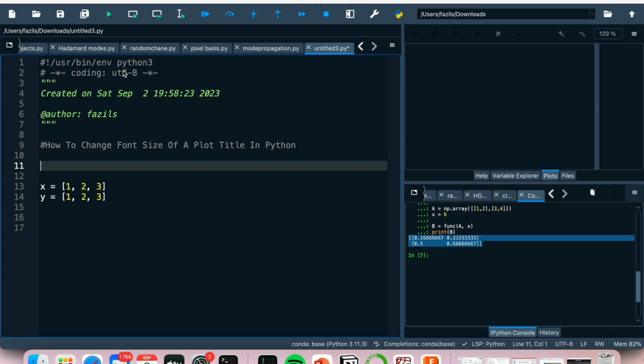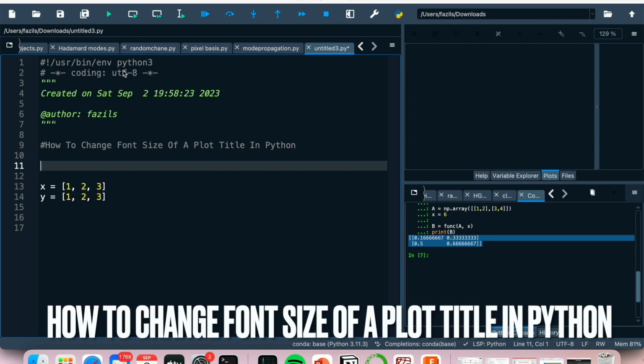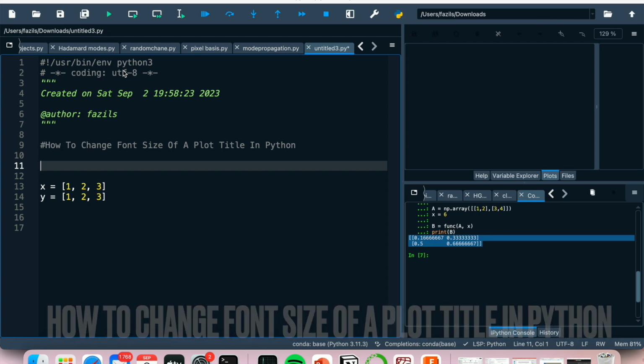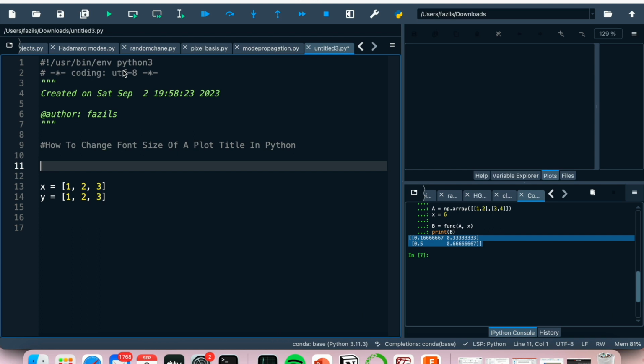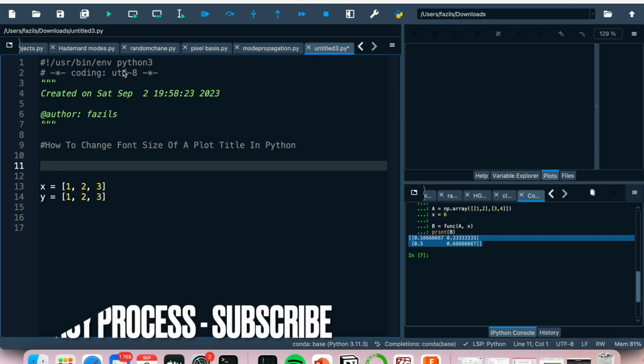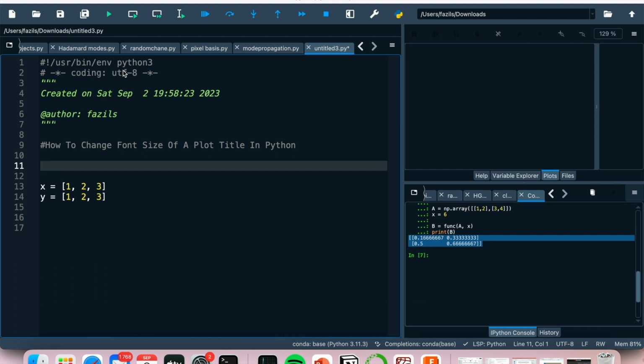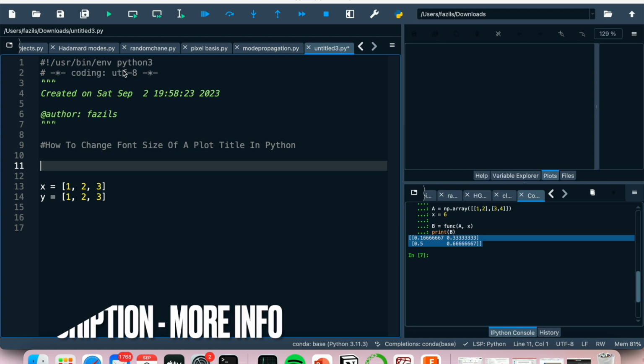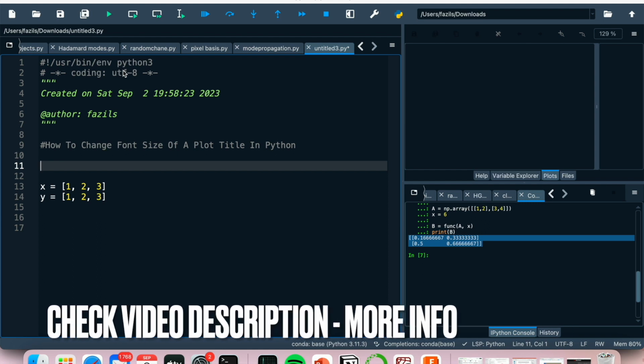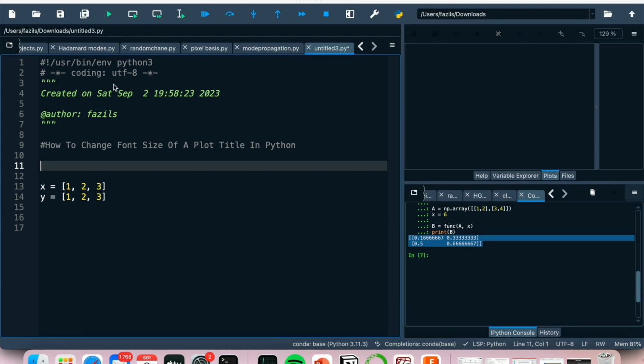Today I will be showing you how to change the font size of a plot title in Python. Why would you want to know how to do this? Well, maybe you would like your plot title to have a larger font size than the default font that is given in a matplotlib plot. So I'll be showing you how to change the font size of a plot title in Python today. Check out the video description as I will try and leave written instructions there.